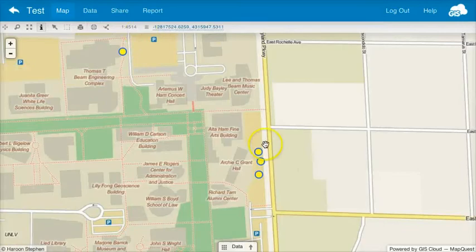So this concludes the tutorial on how to use GIS Cloud and iPhone to perform field data collection.